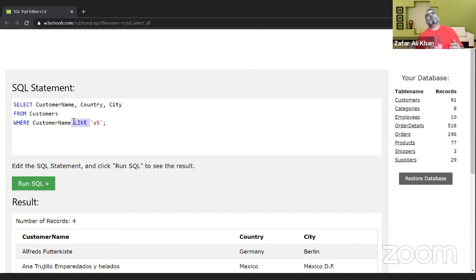For example, if you would like to see all the records from the country Germany, you would have to write Germany the way it is. Even if you make that capital G small, you won't see any record. You would have to put it the way it is saved in the database, otherwise it will not be searched. But with loose searching criteria with the like clause, if it is capital A or small a, it doesn't matter. So all the customers whose names are starting with A are shown.